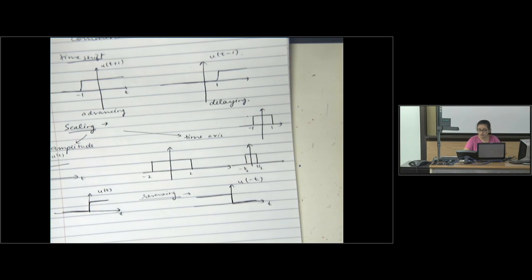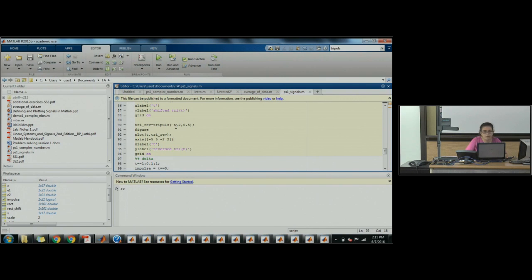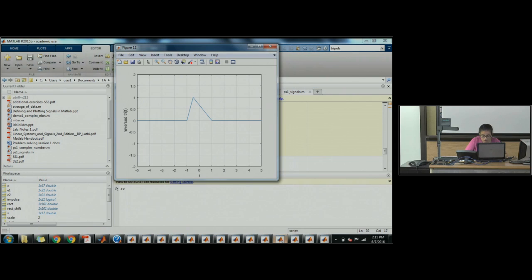Okay? So similarly, that's what I've done here. I flipped a triangular pulse over here. So for flipping, I'm just applying it with minus t instead of t. Okay? And here we go. So this is original, and this is the flipped version. Okay? It flips about its center. So it's centered at 0, it flips about 0. Okay?